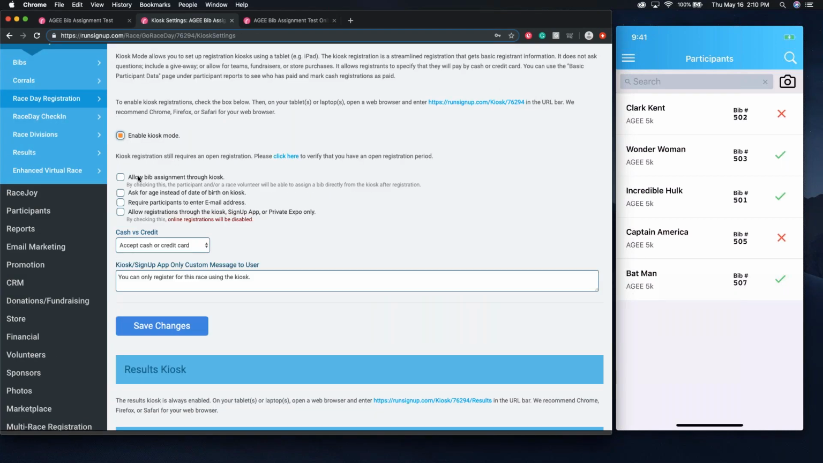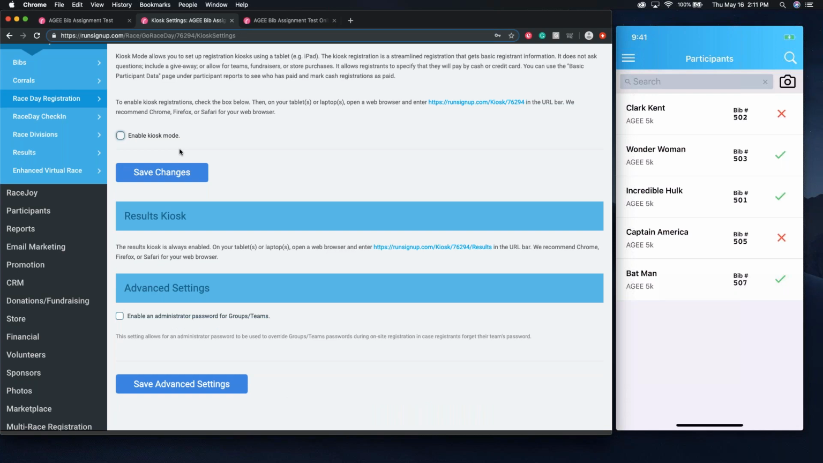So you can set up cache passwords and things like this. And you can allow bib assignment through the kiosk, but in all honesty, in my personal opinion, the ability to register multiple people at the same time supersedes just about everything else, because the moment a mother or father has to do it twice to get them and their child in, you end up getting either an angry glare or an angry email about how slow things were.